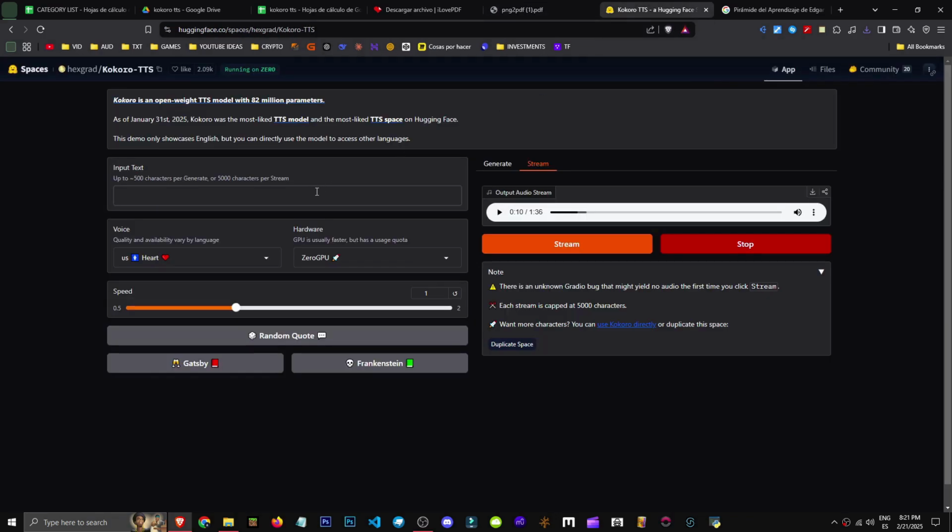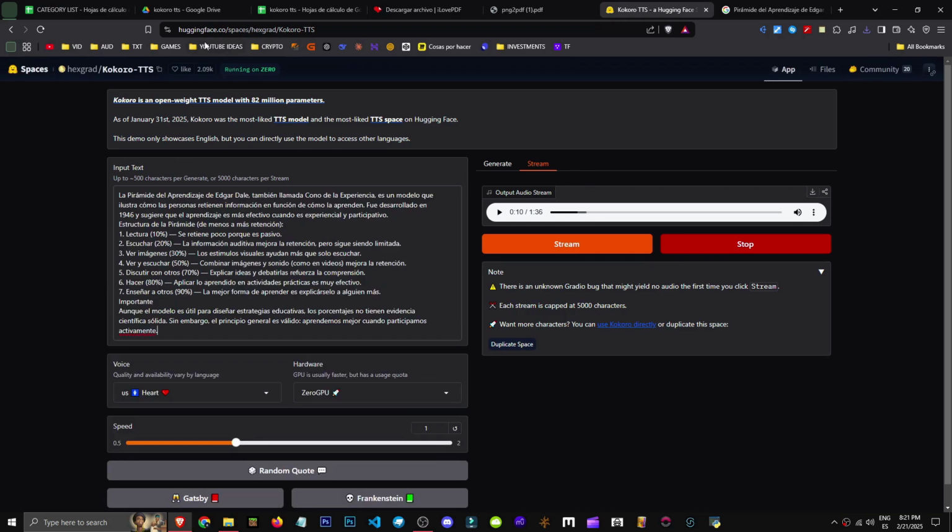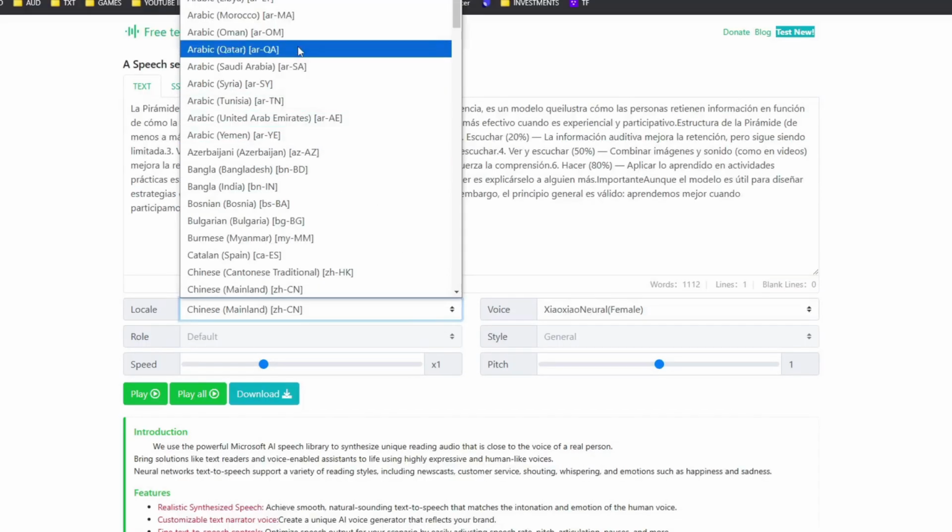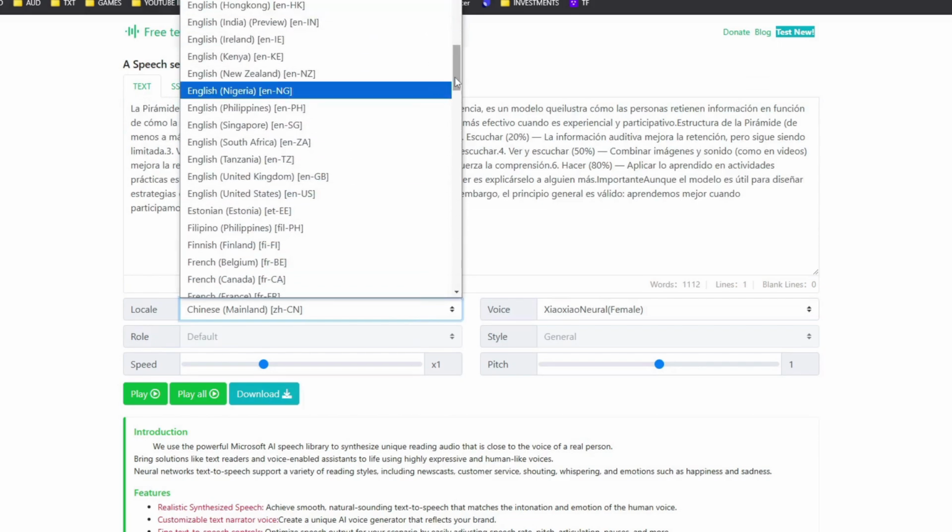I picked KOKORO, but any TTS would work. Here's KOKORO for you. Hexgrad KOKORO TTS. KOKORO currently only works in English, but it's very good and unlimited. Other online TTS tools allow for many characters too. This one seems pretty good as well. They all work similarly. Input text, pick language, and listen.